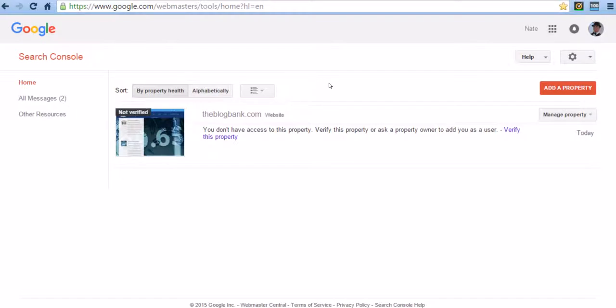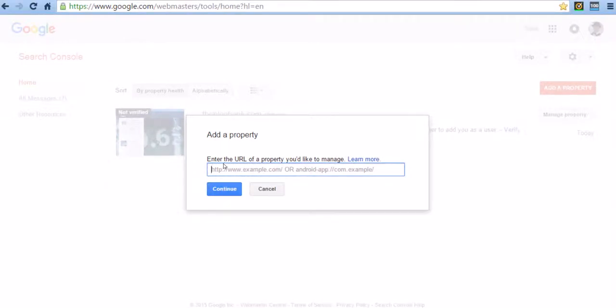This one right here says it's not verified just because I put it on my personal one. I'm using this one, which is a profile for just the blog bank in general. I don't want to have all of my websites listed right here, but this is just for an example. So what you do is you click add property, and it's going to ask for your website. Just type in your website like that, then hit continue.